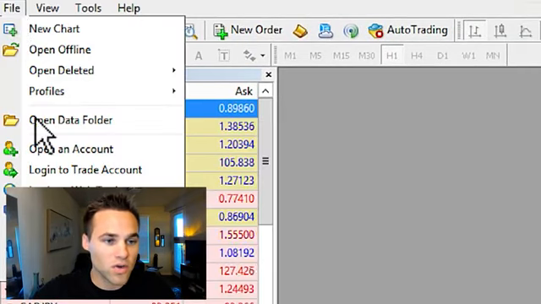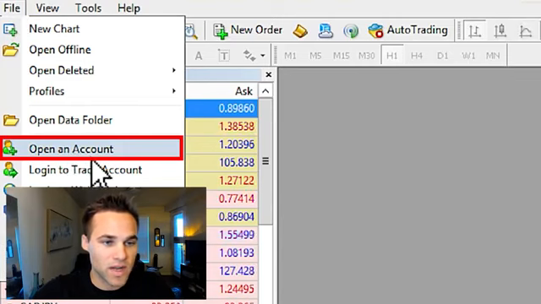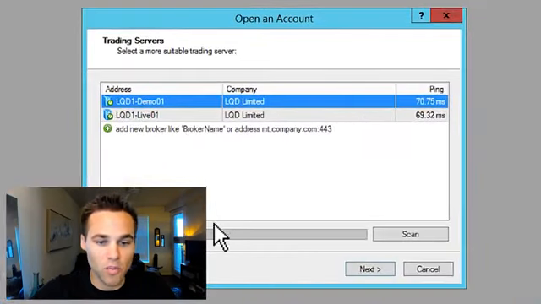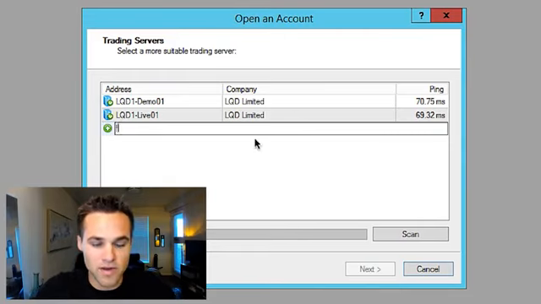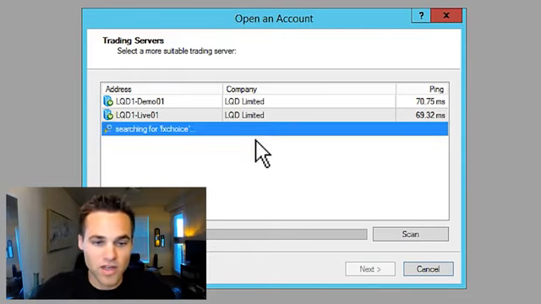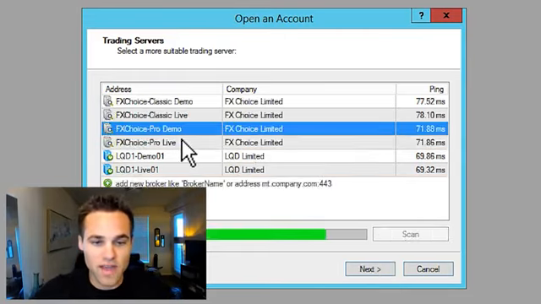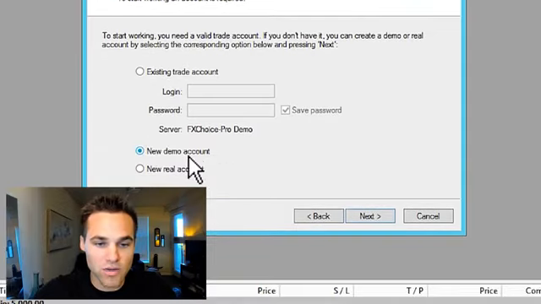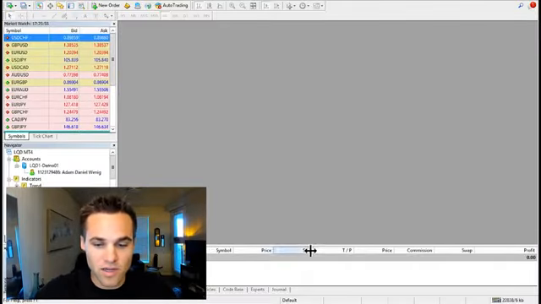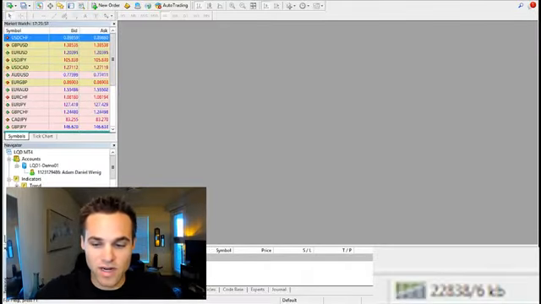Now you can also open a new demo account if you'd like to. So you can just click open an account, and then you're going to have to search for the broker server. For example, if you're trading with FX Choice, you type in FX Choice, and then you select which server you want to be on, for example, their demo server. You click next, and then you can open a new demo account by clicking next, or you can log into an existing account like that. So once you're logged in, it should look something like this, and you can see that it's green here at the bottom, which basically means that I'm logged in.